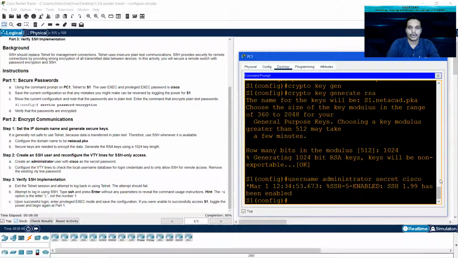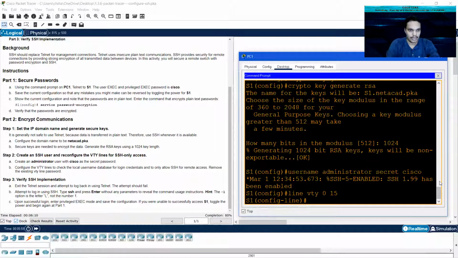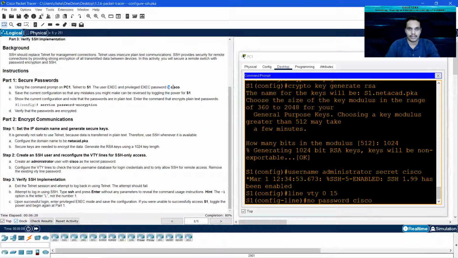Okay. Now you have to configure the VTY lines. For that, line vty 0 15, enter. It is asking me to remove the existing VTY line password. For that, no password Cisco, because that is the one which is shown here. This is the password that is given over here, so I'm just typing it here.